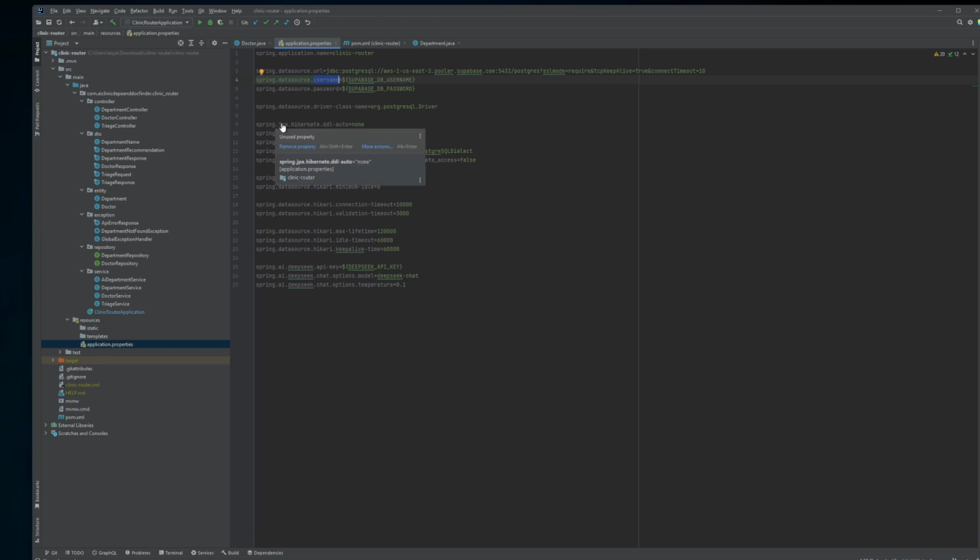This string right here specifies the database driver. Since I'm using PostgreSQL, Spring Boot needs the PostgreSQL JDBC driver to communicate with the database. These properties here tell Hibernate how to work with the database. This part means Hibernate should not automatically create or modify database tables. Instead, I am creating the tables myself inside Supabase using SQL scripts you will see later.